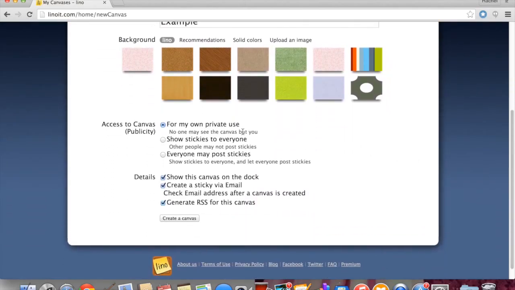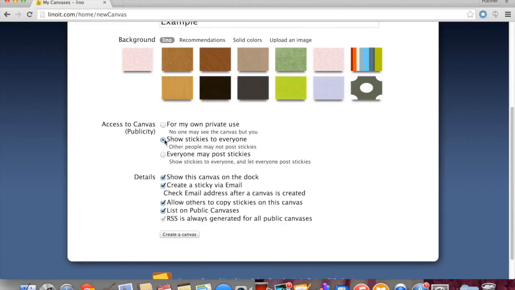So depending on what you want to do with your Lino board, you're going to decide what kind of access you want to give. You never want to do for my own private use because then no one can see it. If you want everyone to just be able to see your Lino board but not be able to post their own stickies on it, then you'll click this one. If you want everyone to be able to post stickies as well, then you can click this one.